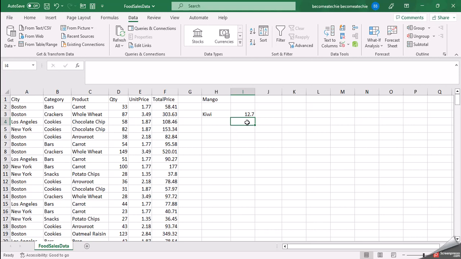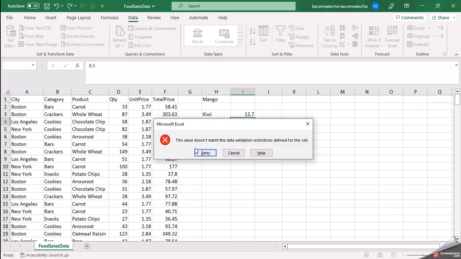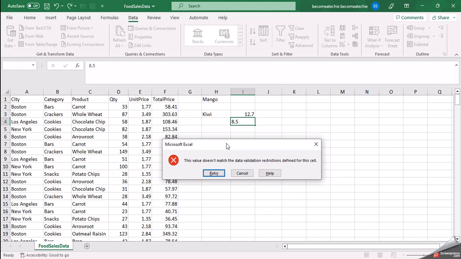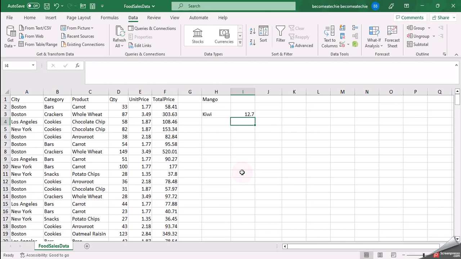But if I enter a value which is less than 12, suppose 8.5, and when I hit enter, you can see this pop-up box appears, and it says this value does not match the data validation restrictions that is defined for this cell. So I get this message that this value will not be accepted, and you should enter another value. Okay, so this is how our data validation rule works.